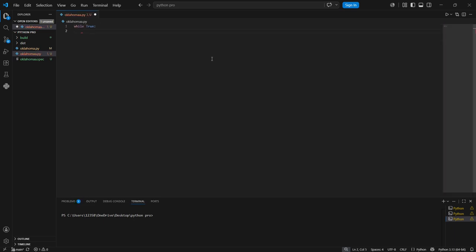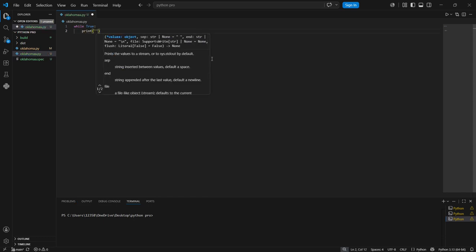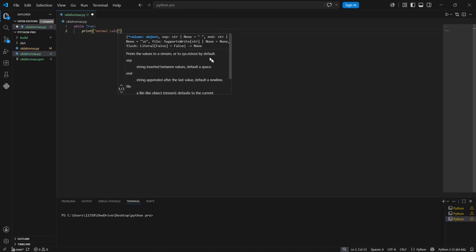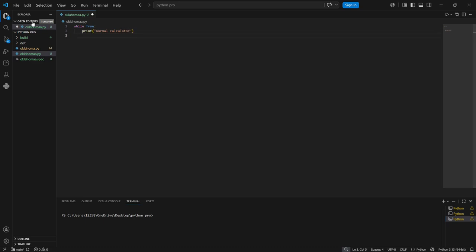First, we need to type while True. This is the infinite loop that orders the system to continue repeating the following code, right? After that, print "normal calculator". Print will display that line to the user. Whatever we type after print, the system displays that stuff to the user, right?